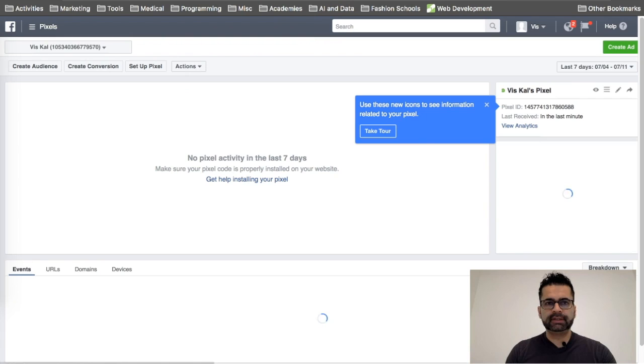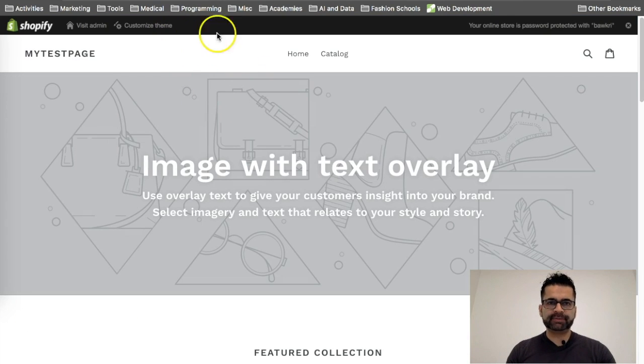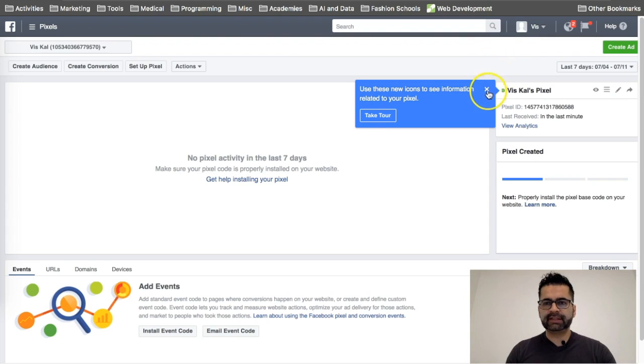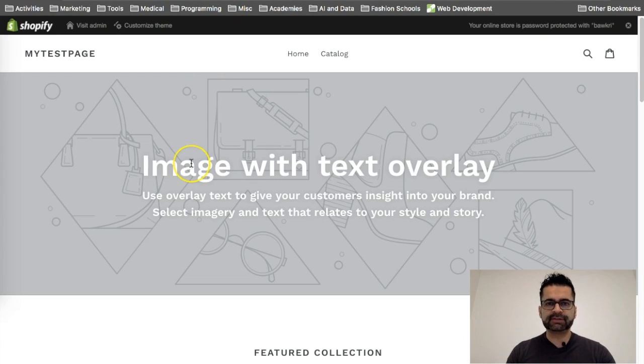There you go. Since we had not opened up our actual website once, it was still saying that the Facebook pixel is not installed. In order for the Facebook pixel to trigger, we had to open our web page. And once we did, as you can see here, there's a green button that says last received in the last minute, which means your Facebook pixel has been installed perfectly on your main page.